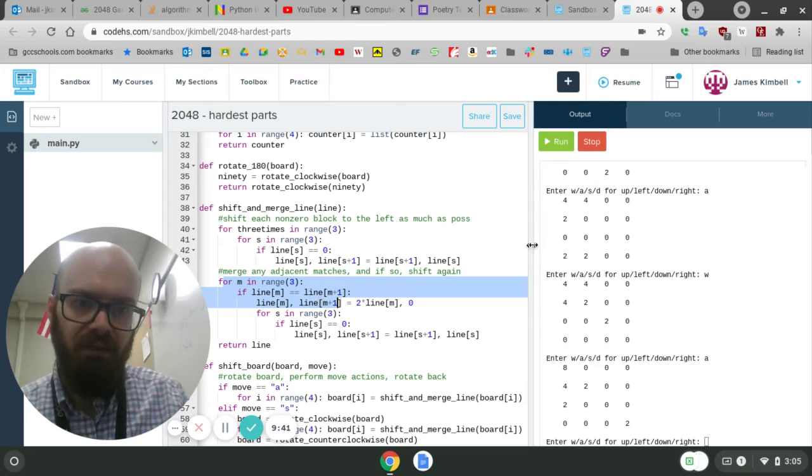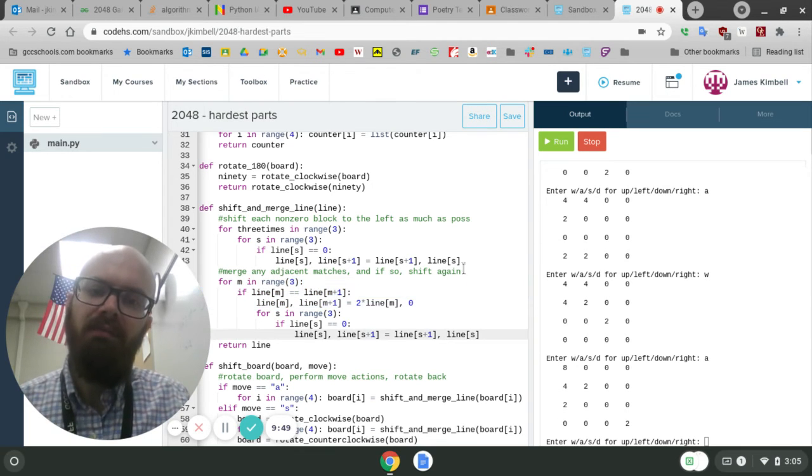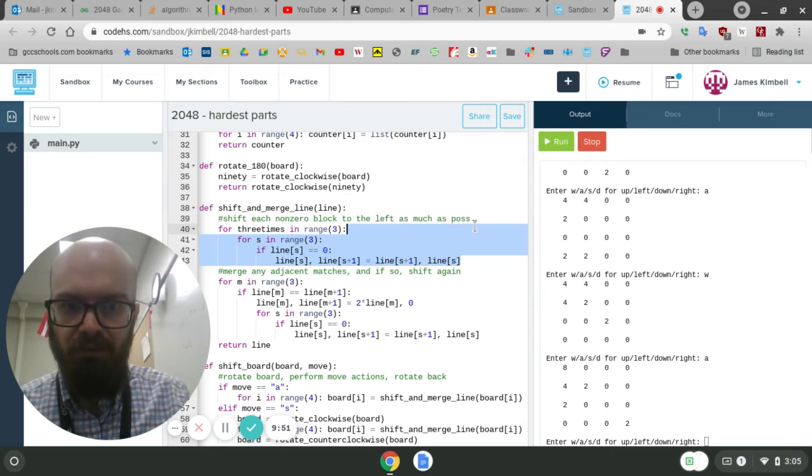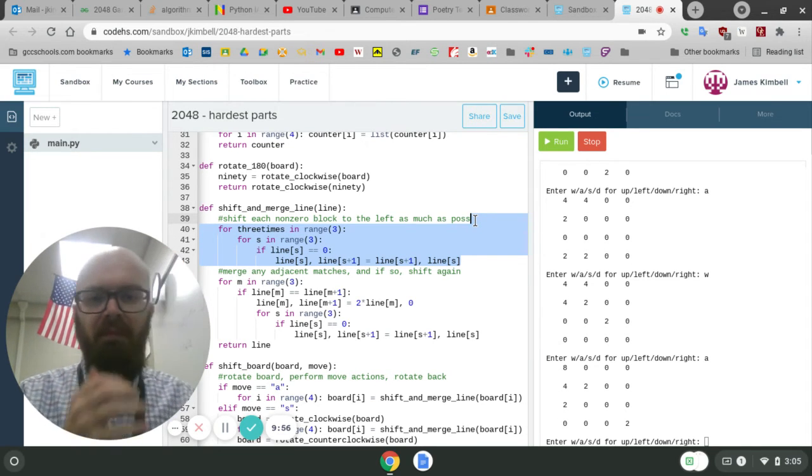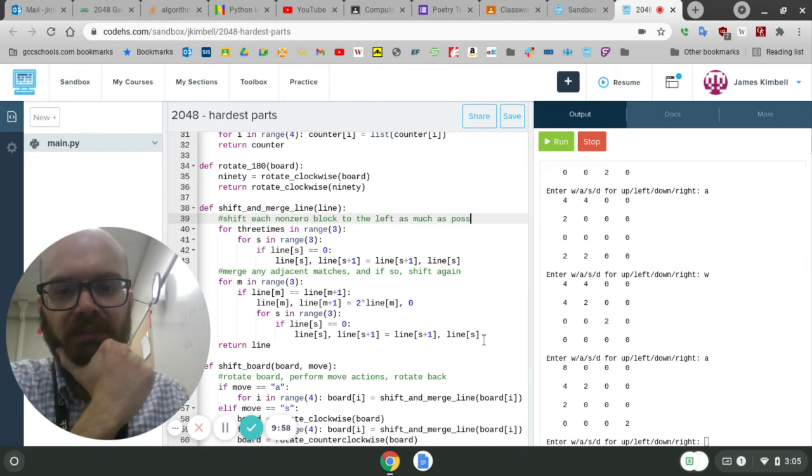Because if I combine these two 4s, I would get a blank here, which would be filled with a 0. But if there were stuff over here, I'd have to bump it over again. And then before you do any of that, you have to move everything to the left and move all the zeros to the right. So I ended up writing this, which is ugly.